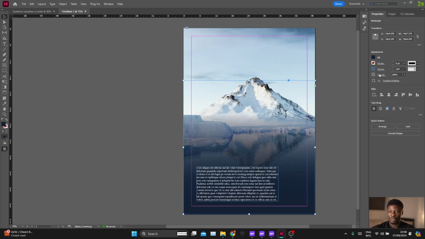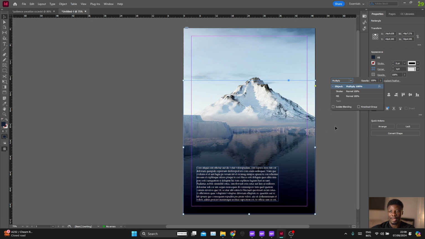Next step would be to apply opacity and give it a multiply, and that should give you the contrast that I'm looking for.